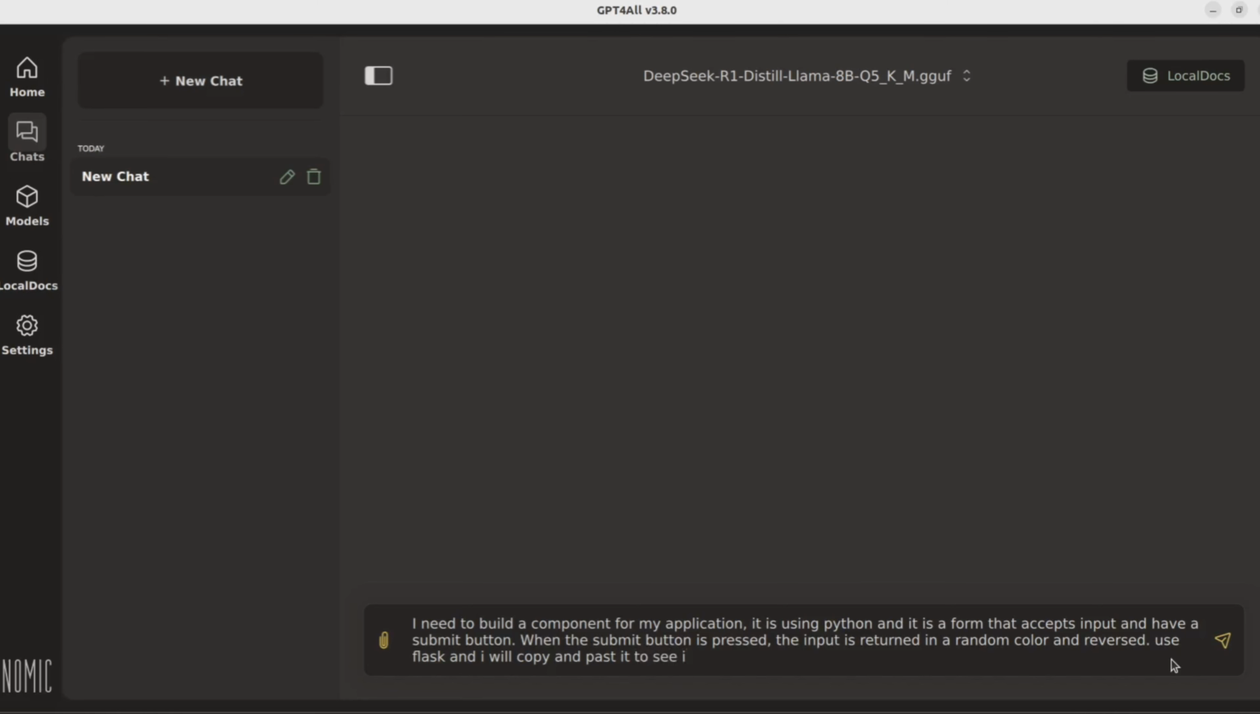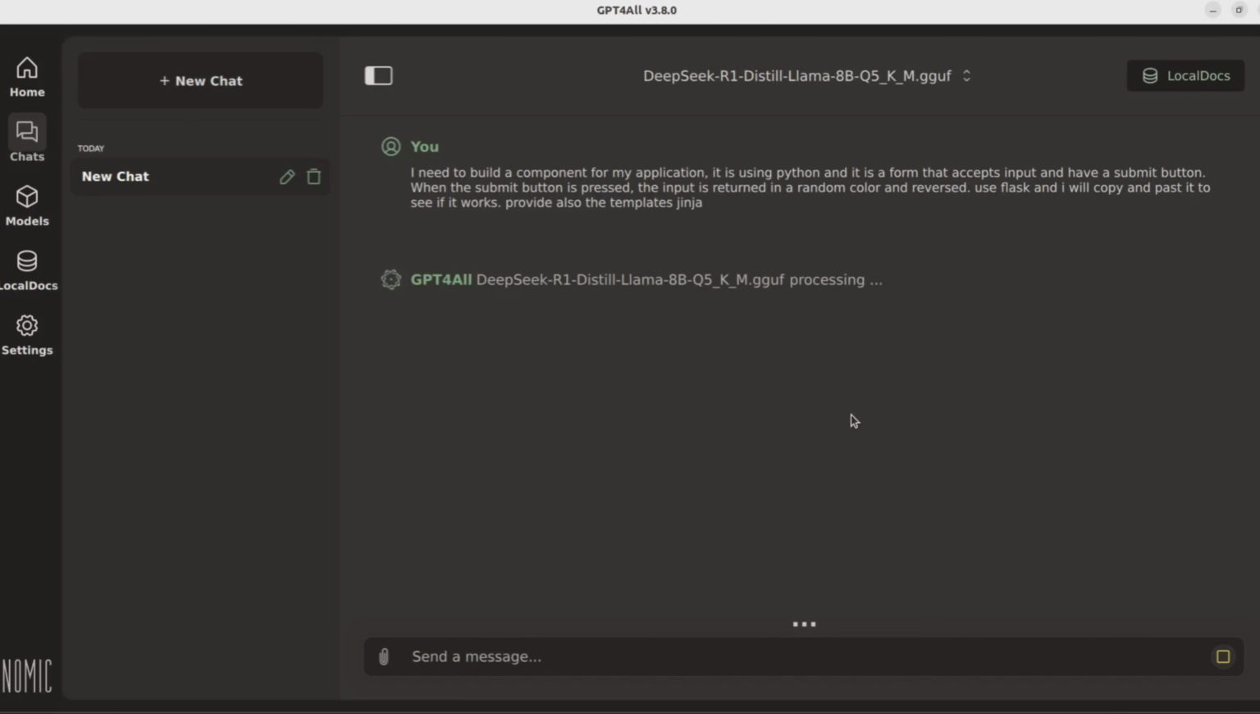I just specify here that I use Flask. And I just want to be able to copy-paste it and for it to work. Provide also the templates, the Jinja templates. I'm just asking for those. And let it go. From here, it's fast-forwarded because it takes a while on my computer.